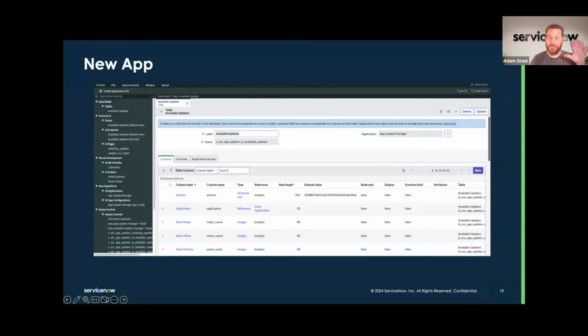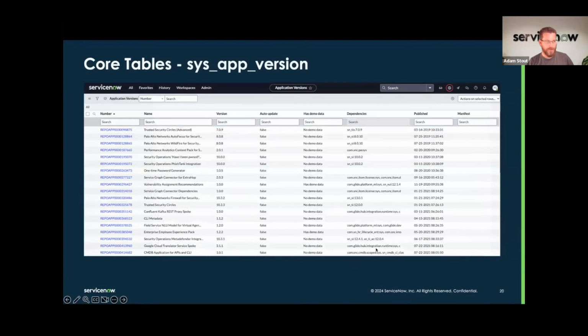So I did build a new app. I created a new scope that had this in there. Nothing we're doing requires to be in global, so we can be very self-contained in this standalone scope. A few different records you see on the side there. This is all driven off of two main tables. So the first table is sysapp version.